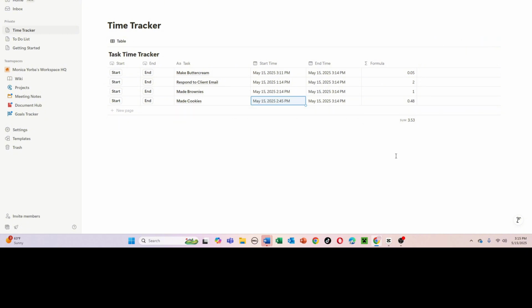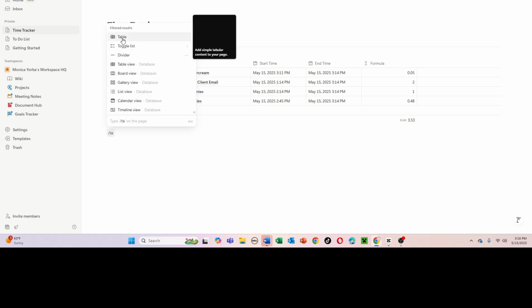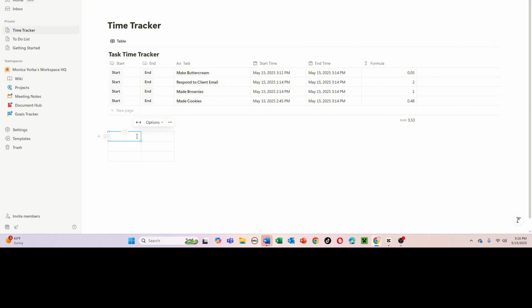So whether you're using your time tracker to figure out where your time is going throughout the day, or if there are billable hours, you're able to customize this for multiple projects. Say if it's for a time tracker here, I could start another table underneath and do the exact same process.